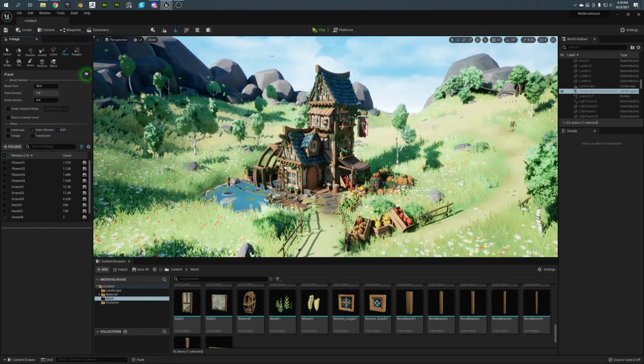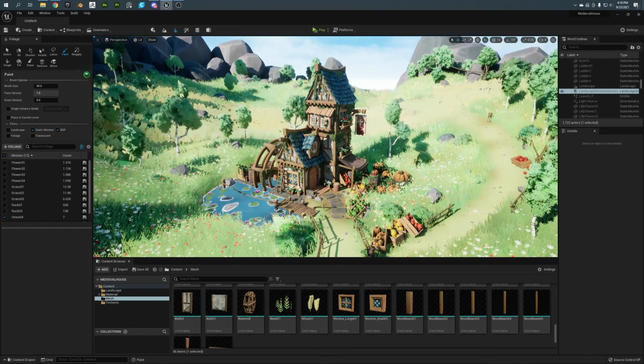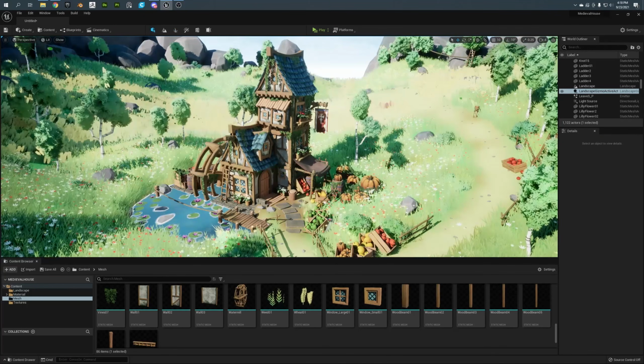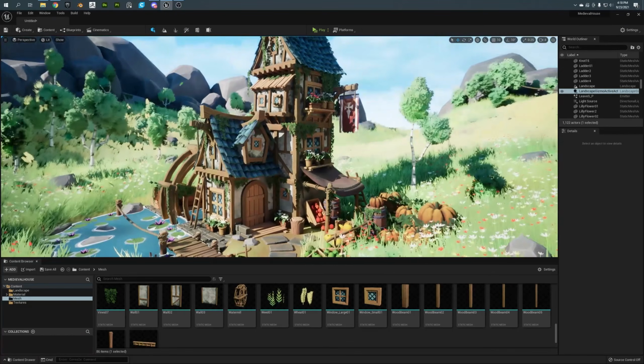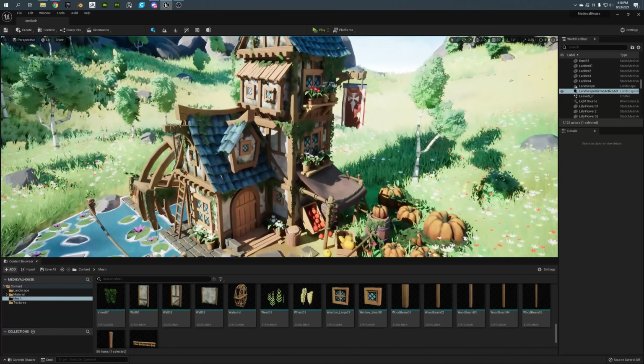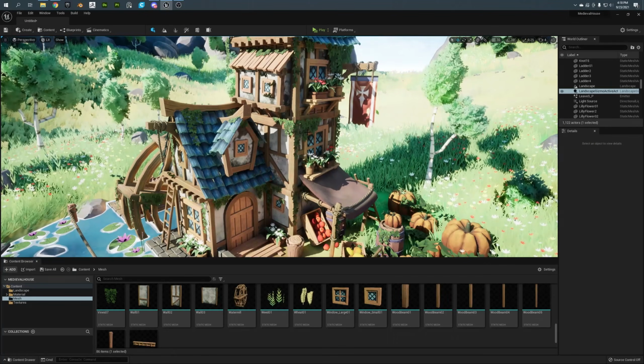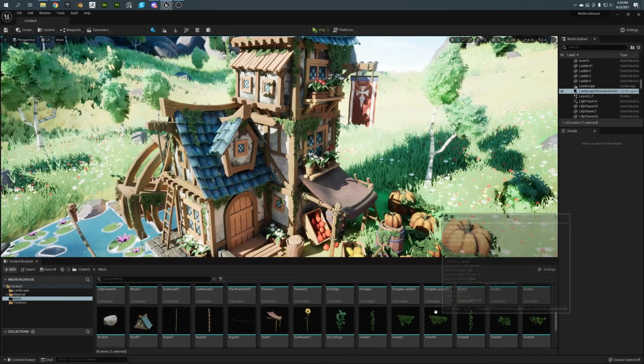I used the foliage system to place all the plants in my scene. Even the rocks, the small rocks here, are placed using the foliage system. I can also show you how I created the vines on the house. These are not using the foliage system because I wanted to have control where I would place these vines.